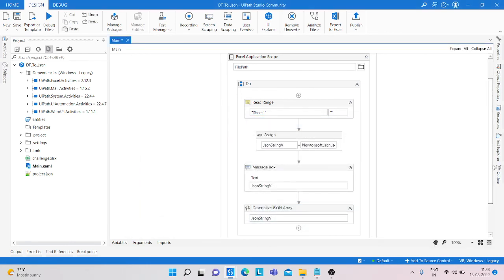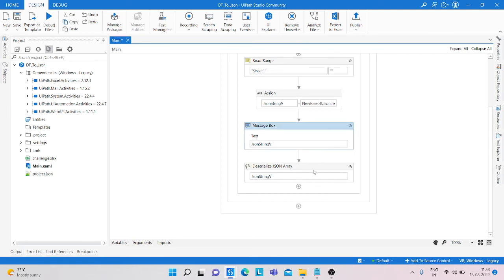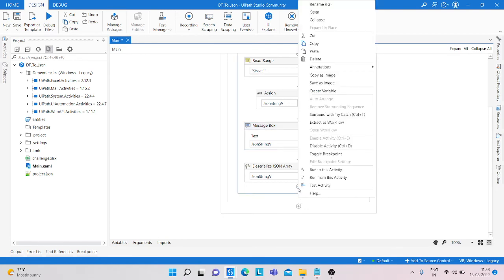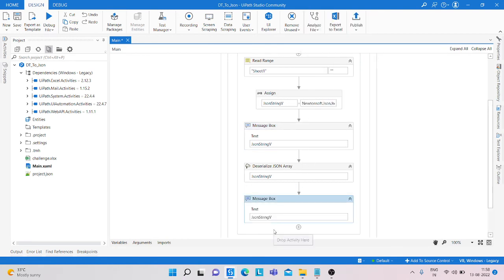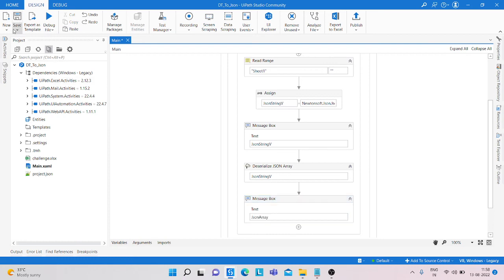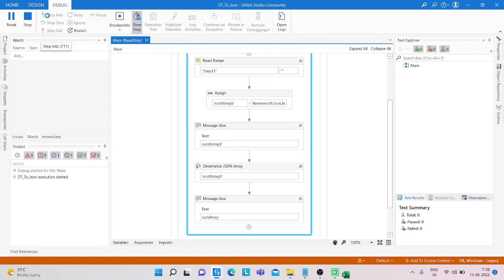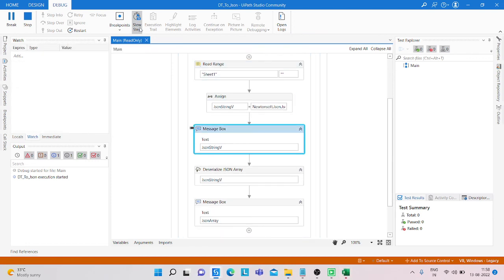Then we get the output and show the output of this JSON array in a message box. So simply pass the variable JSON array, save it, and run the program. I run that program in debugging mode. Click on the run option directly, or if you want to see it step by step, you can click on slow step.